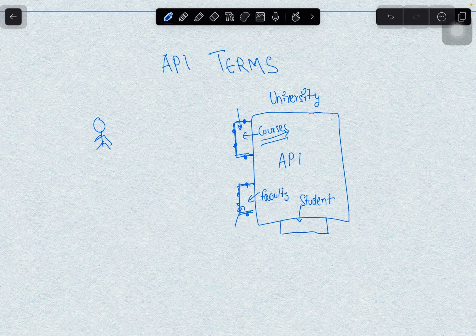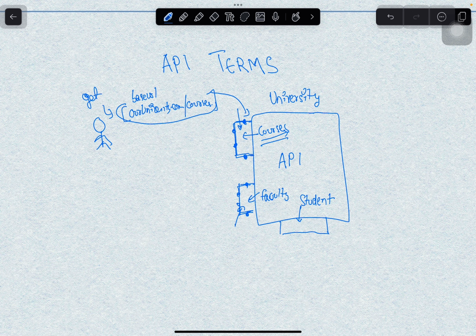Okay, and each endpoint, when you try to hit, has a separate URL, some base URL, like for example, ouruniversity.com slash courses. So courses, and this is going to be a get operation. I'll come to what a get operation is, but let's focus on this part first. So ouruniversity.com slash courses, so this is one endpoint which will give you the list of all the courses.